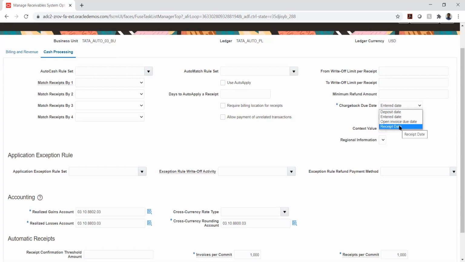Okay. So this is only for the chargeback due days. So when this chargeback will be due. So I have just entered it. Okay. Yeah, that's fine.